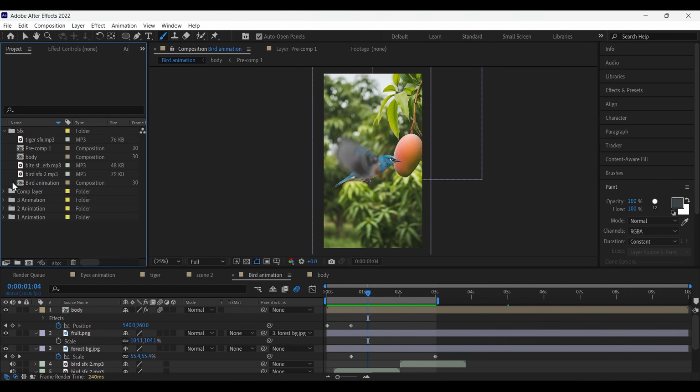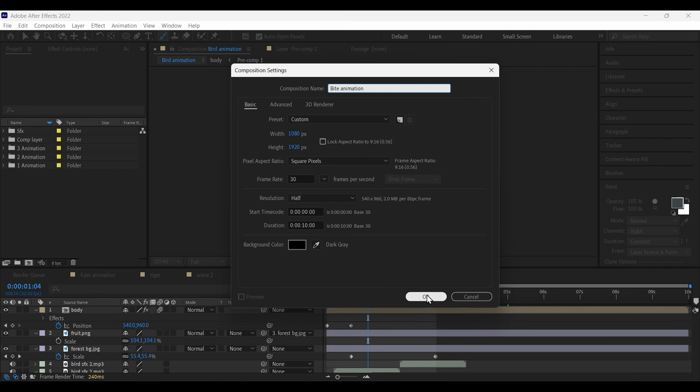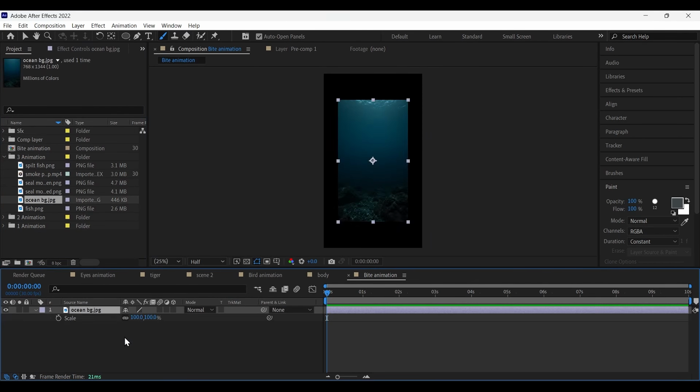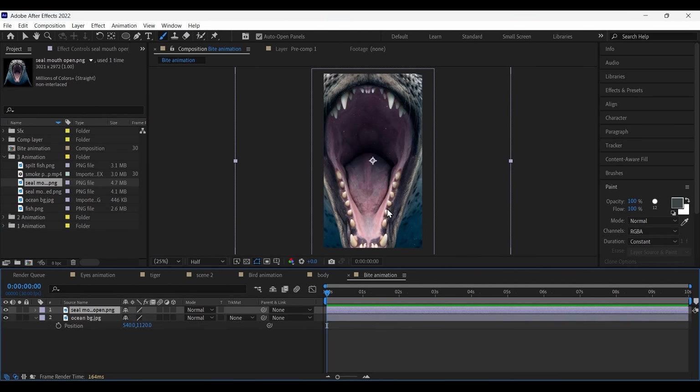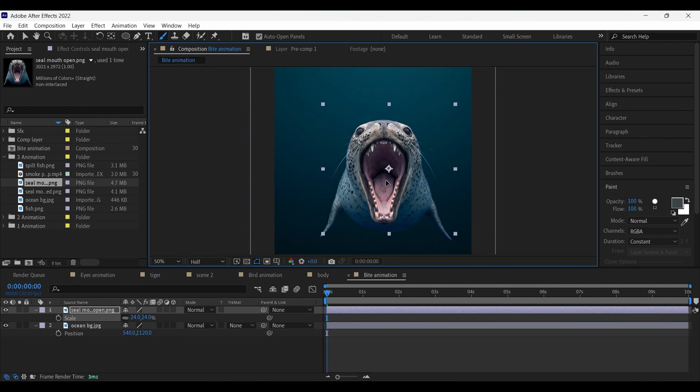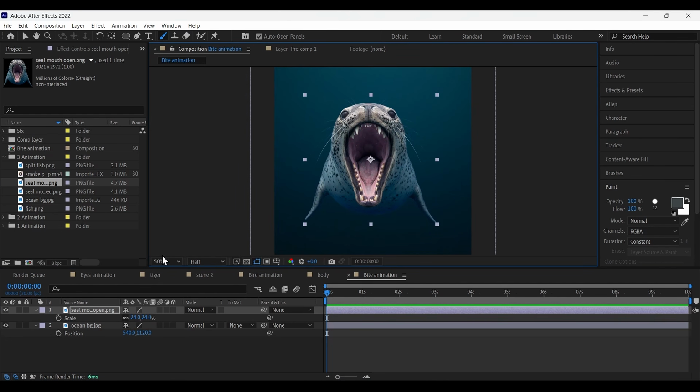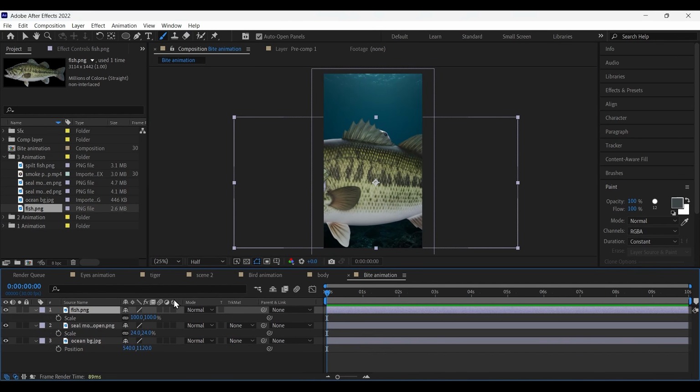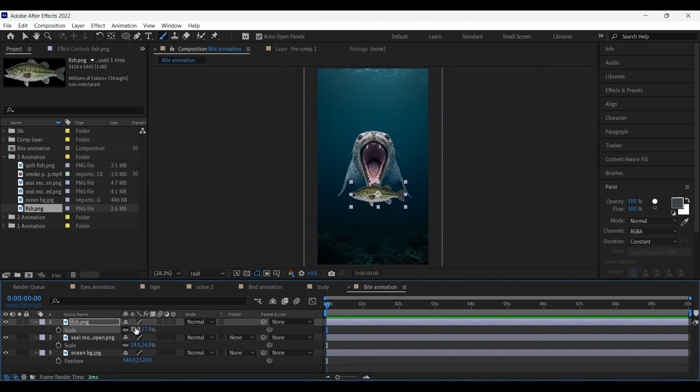Now this animation is actually one of my favorites, so just like before, let's start by creating a new composition. Add the background and fit it to the frame. Now bring in the leopard seal image. I know it looks a bit scary, but just ignore that for now. Next, add the fish image. Adjust the size so it feels right compared to the seal.